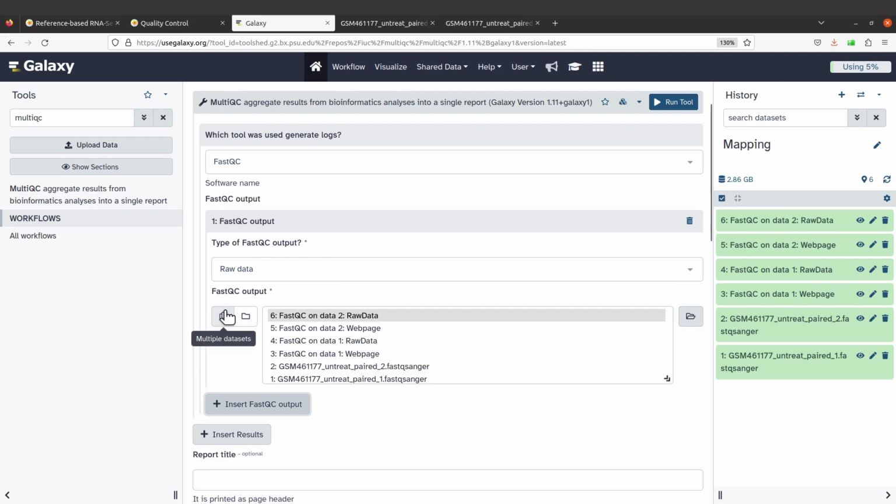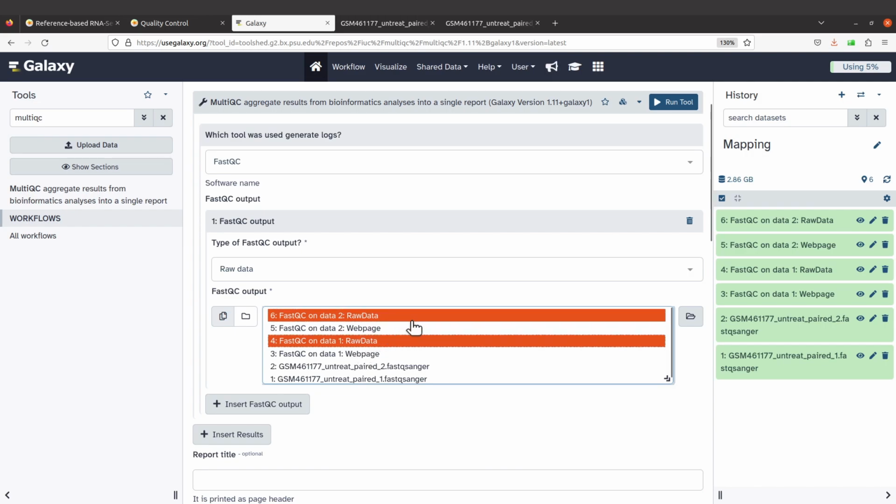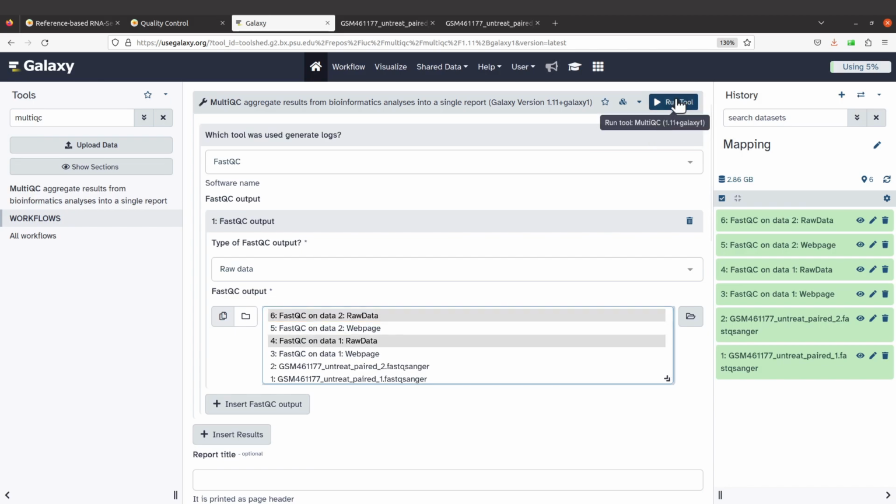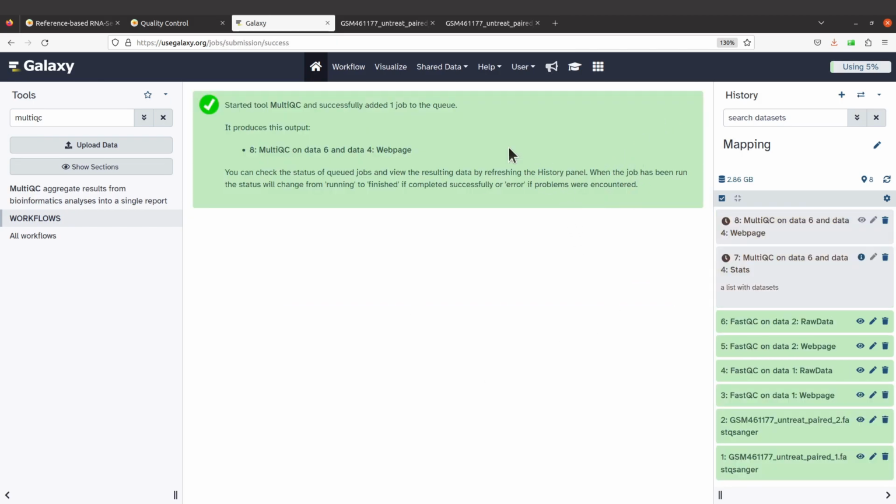Then you select the ones that you want. When you come here, it says multiple datasets. That's what you want, so just make sure you've clicked it. You can select your two outputs. We are using the raw data, which is this one here, and this is the other one. These are the files that we need. We don't need the HTML, so we will skip it. Once you have done that, come to this side and click Run Tool. MultiQC will aggregate the reports and give them to you. So let's wait for everything to get done for us.